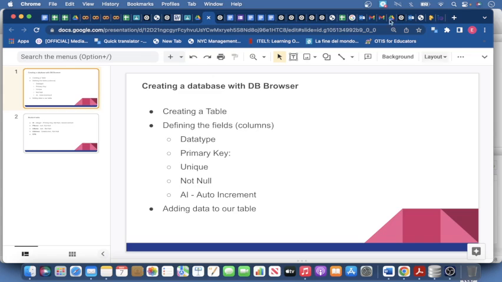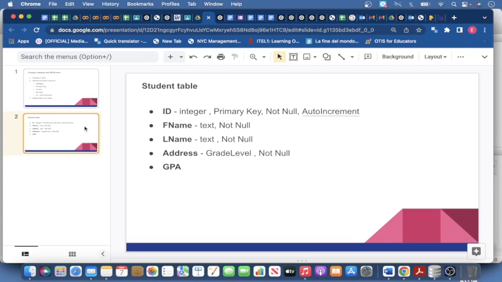Okay, so the table I'm going to do is something we've done in class, or a simplified version of it. Actually, we haven't done it. A student table. In the student table, what I want to define as the fields, one of them is going to be the ID. You can think of it as an OSIS. We'll make it an integer. We'll make this our primary key because every student ID should be unique. And we'll definitely make it not null.